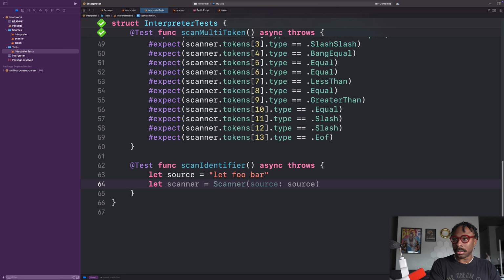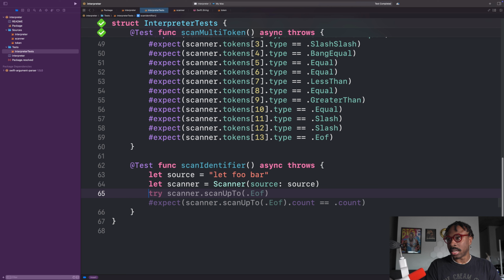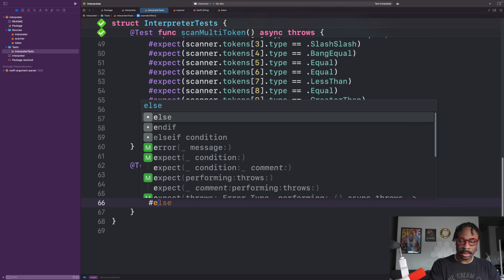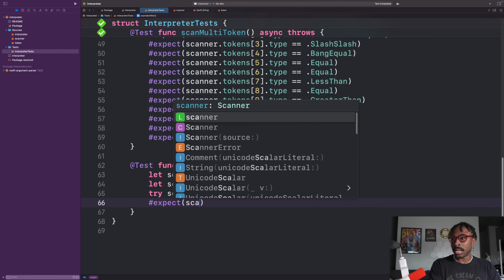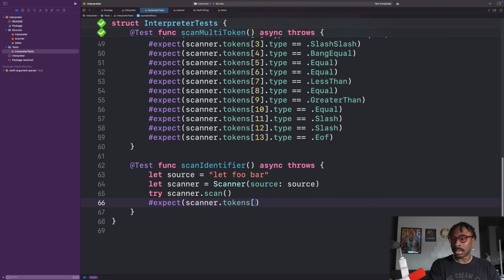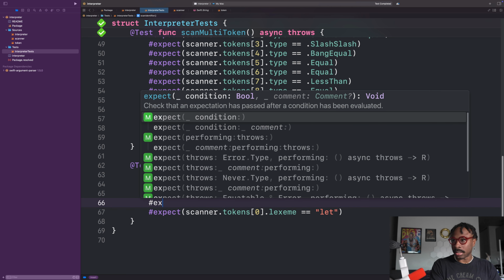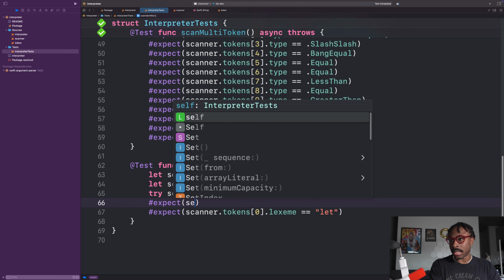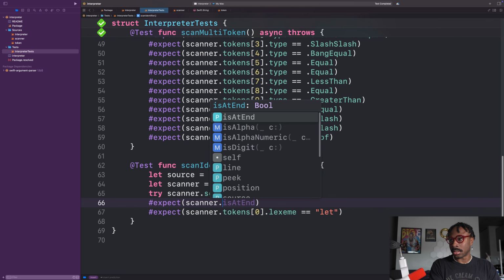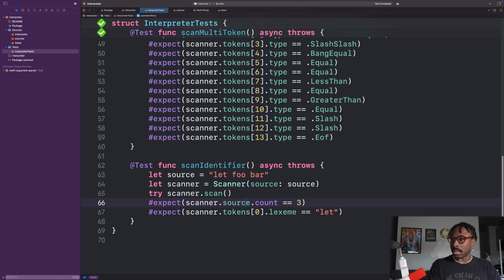So we've got to do a scanner equals scanner, and then we can expect scanner tokens. Token number 0 should equal, and then we want to check the type as well. First, we're going to check that we have 3 tokens. So count, oops, not source. Tokens count should equal not 3, 4, because we have to remember the end of file 1.